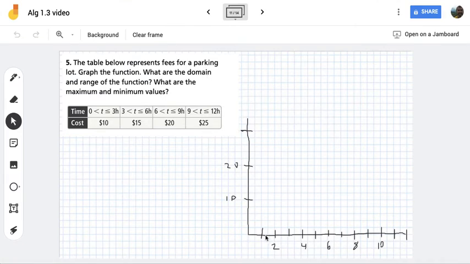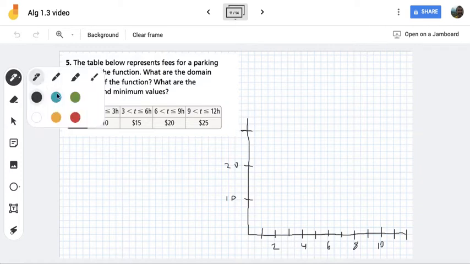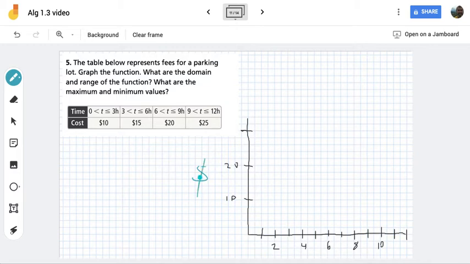I've set this up here to go. This is the time in hours, and this is the cost in dollars. We're from 0 to 3, but it does not include the 0, so I'll have an open circle at 0, and it's going to equal 10. So open circle at 0, and it equals 10 all the way to 3 hours. And that is a closed circle.